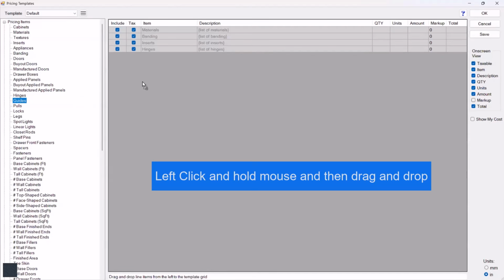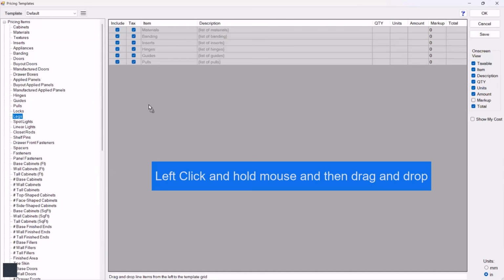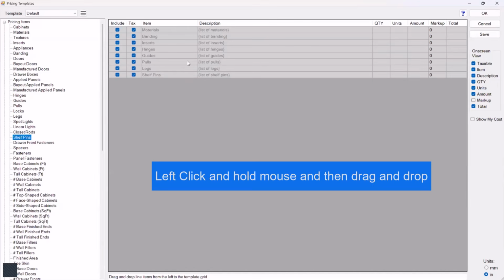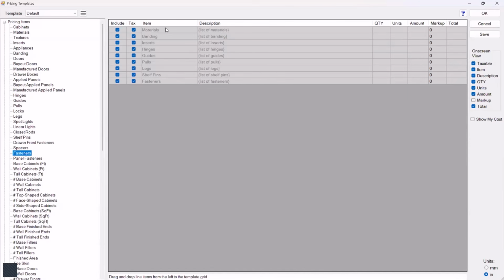We need our drawer guides. We are using pulls, so we're going to need those. Also our legs. We can also bring in our shelf pins, and because we're using Confirmat screws on this job, we want to make sure we get a count for those so we can bring in our fasteners. So now you can see we have a list of items that we want Mosaic to populate in our pricing template.